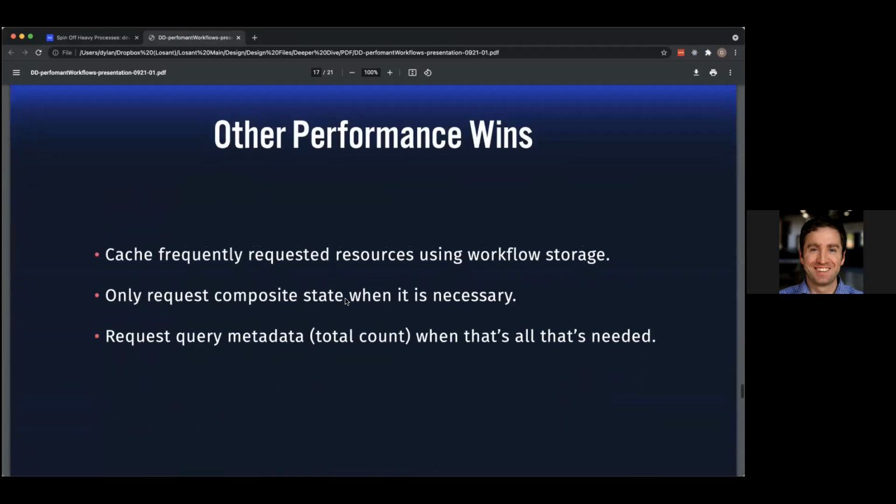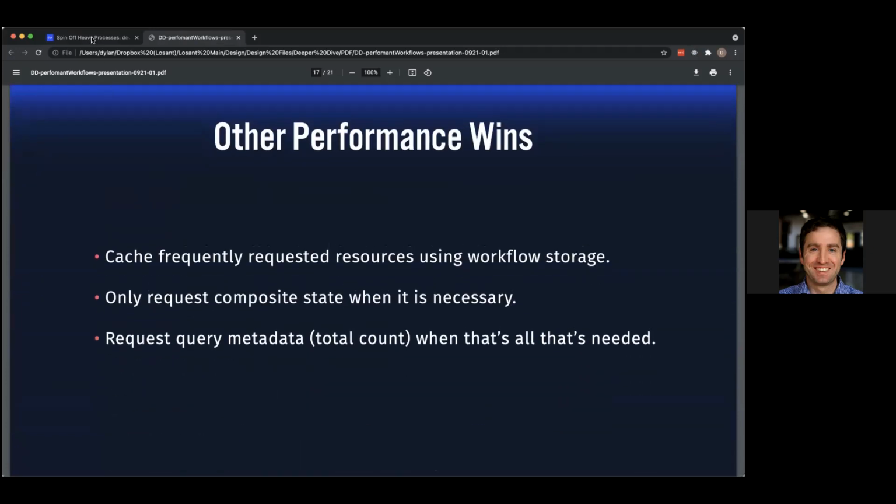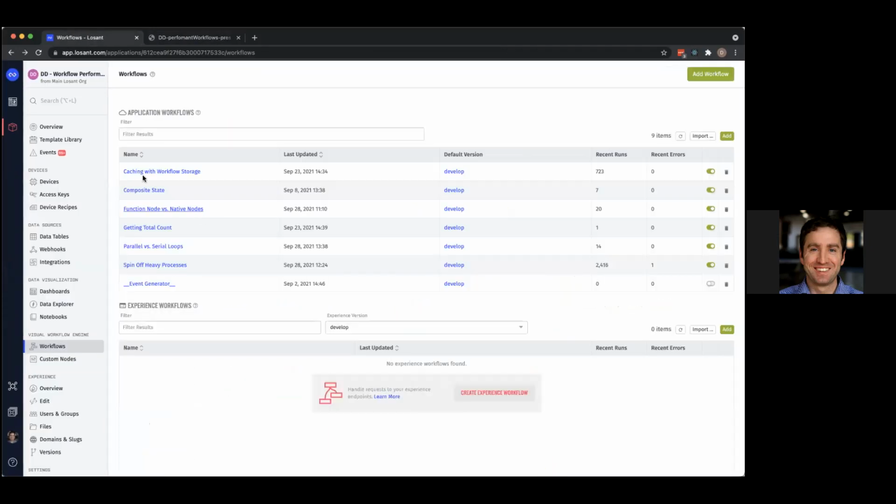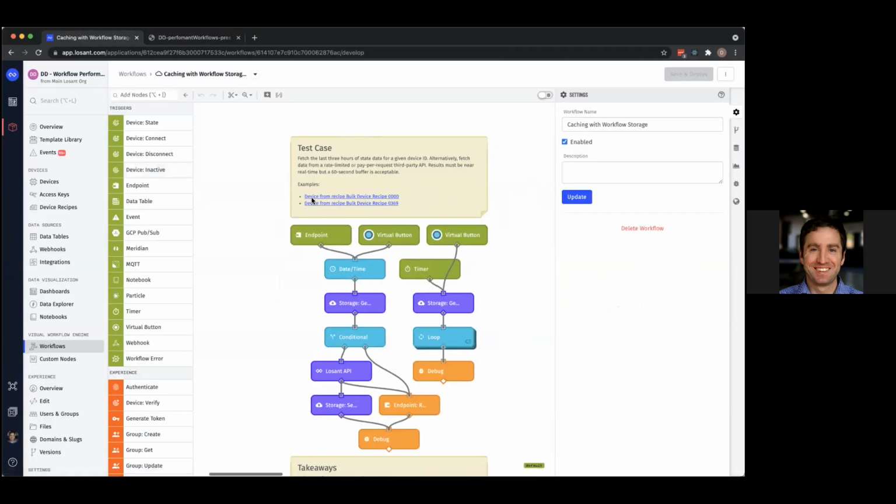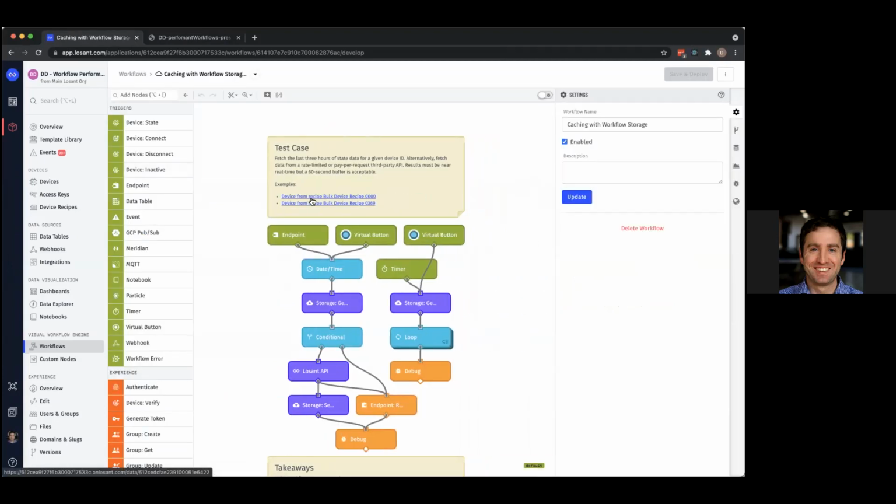Let's see. I've got a few other quick ones I'll go through really quickly here, because I want to make sure we have time for Q&A. You can cache responses from third-party services using workflow storage. So if you're going to make the same request over and over again inside of a workflow and you get the same result, instead of going out to the third-party service or the LoScant API and making that request over and over again, we can return it from workflow storage instead.